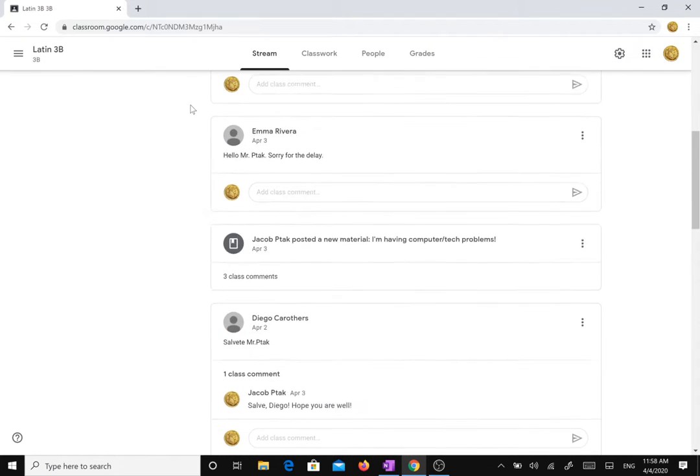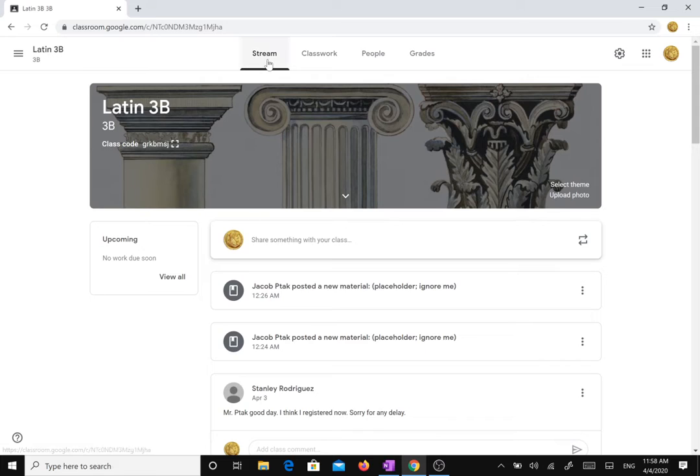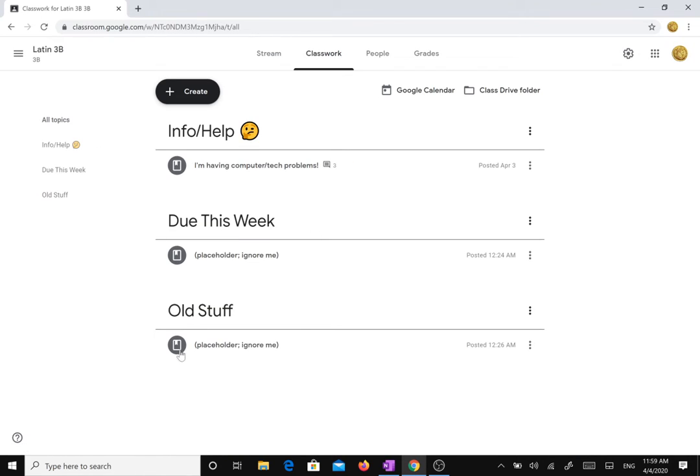I don't want you to look at the stream first. That's not the way that I have it set up. First, I want you to go to the classwork tab, which is right here at the top. And the classwork tab is set up right now into three sections. You have an info/help section, you have a do this week section, and you have an old stuff section.